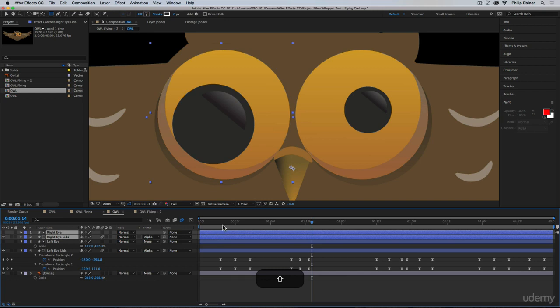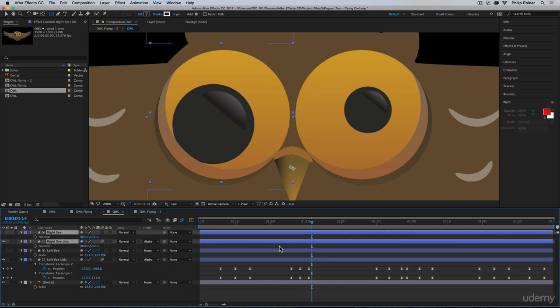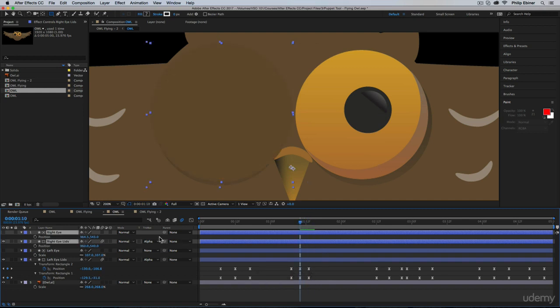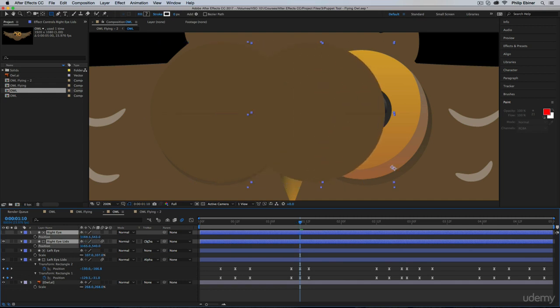And now if I press P, what's cool is, we animated the position of the rectangle within the right eyelids, but we didn't animate the position of the actual layer itself. And that's what this position is that I just brought up. So now I can literally just move this to the side, and it actually probably helps if I go to the keyframe where the eye is closed on the timeline, drag to the right, and now you can see that I can position it exactly where I want it.